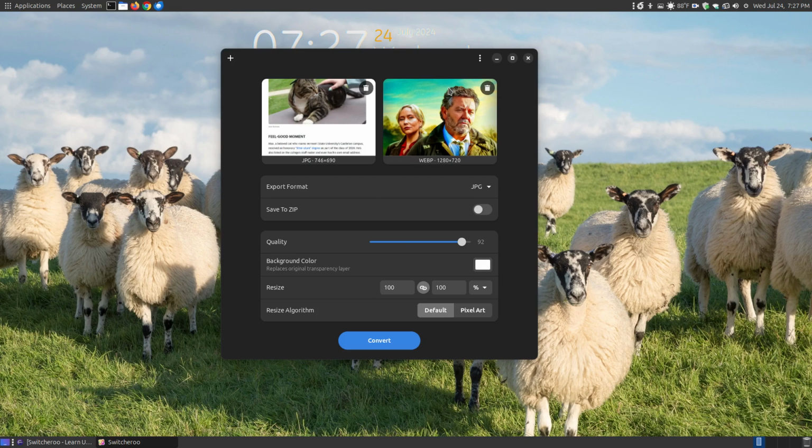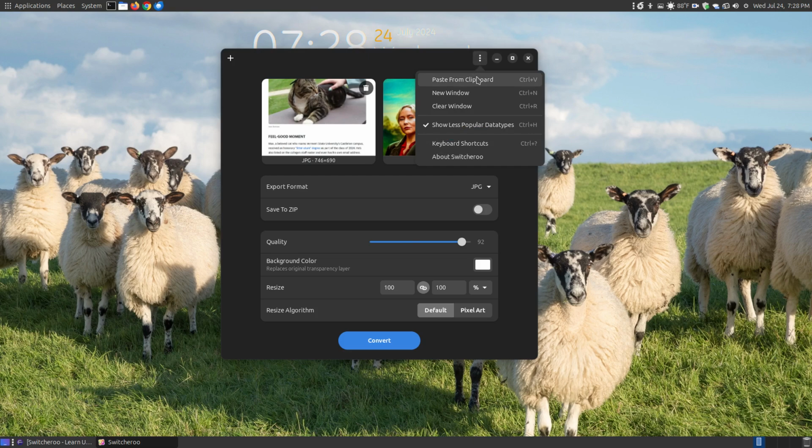And before we go and do any conversions, let's click the hamburger menu. You can say paste from clipboard. So if you copied an image, you can paste it from the clipboard to place it into the actual program. You can open up a new window, which will open up another one of these out to the side. You can say to clear the window, which will close. If you have multiple things open, it will clear it out to where it's blank. This allows you to see more.